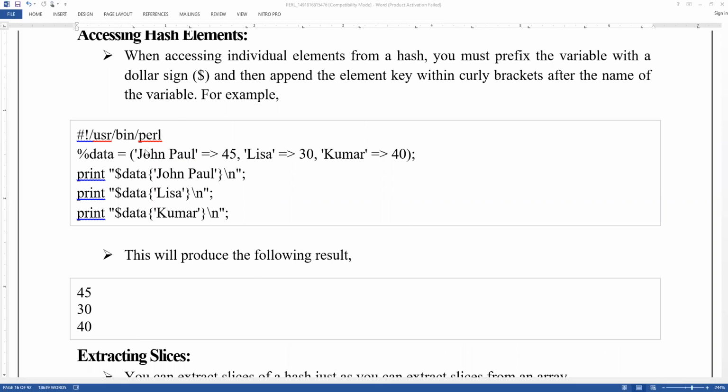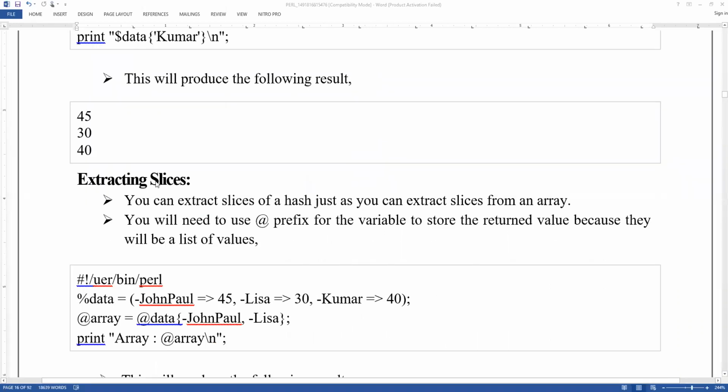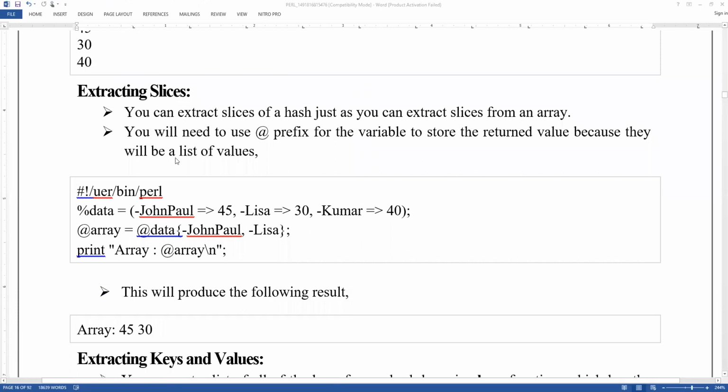For accessing a hash's element, you should use this dollar symbol. And one more thing is extracting slices. In yesterday's class we already discussed slicing. Slicing means cutting into pieces, right? Here percentage of data is equal to John Paul implies 45, Lisa 30, Kumar 40. How many hash variables are there here? Three hash variables. Out of these three, I want to take any two.